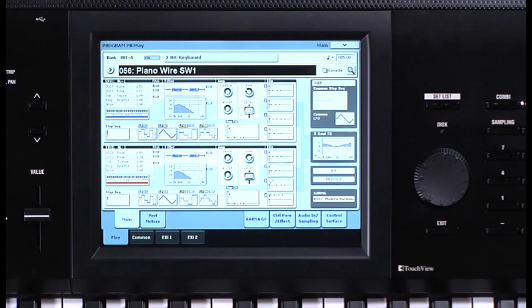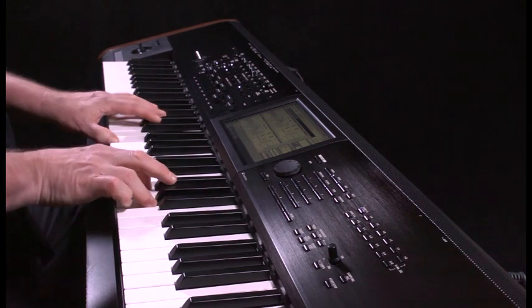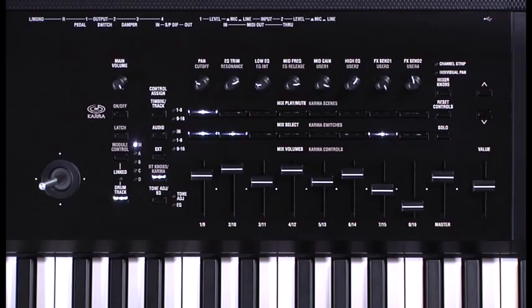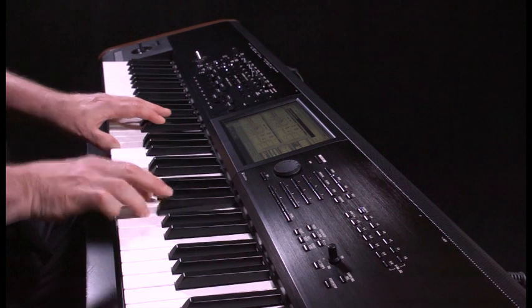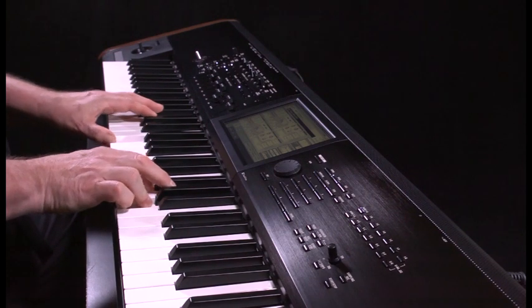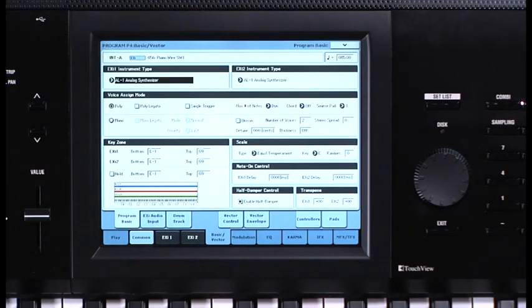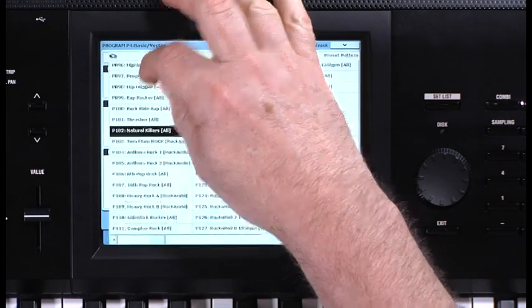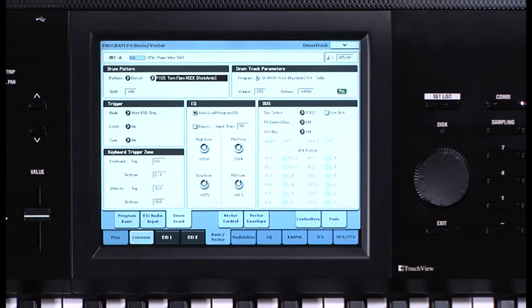Separate from Karma, every program and combination is also set up with a drum pattern and drum kit waiting for you to play along with, called a drum track. Simply turn on drum track and start playing. There are hundreds of patterns to choose from. They can be edited or created from scratch. You can even load in drum pattern MIDI files to use. You can also select different drum kits.